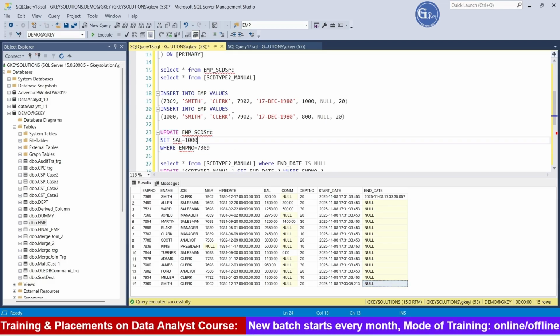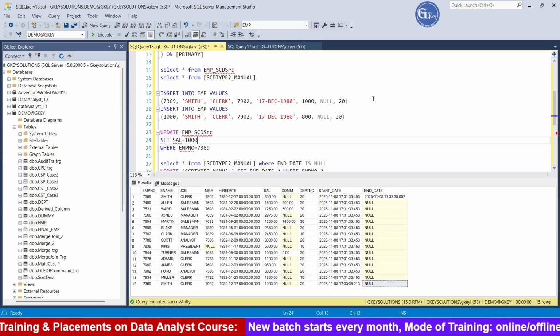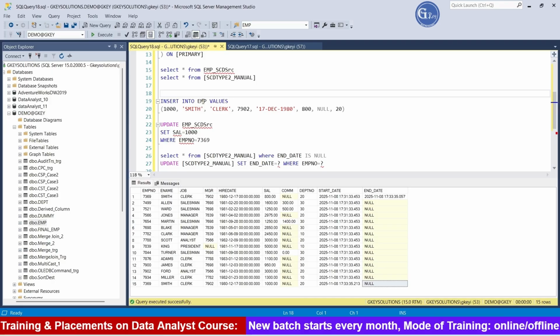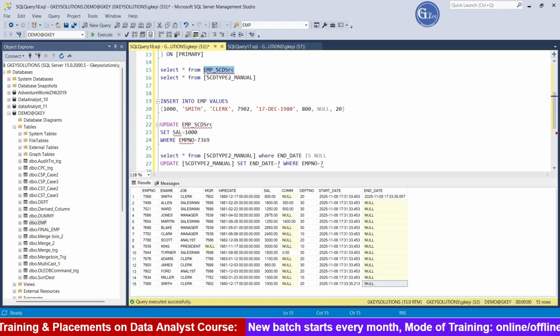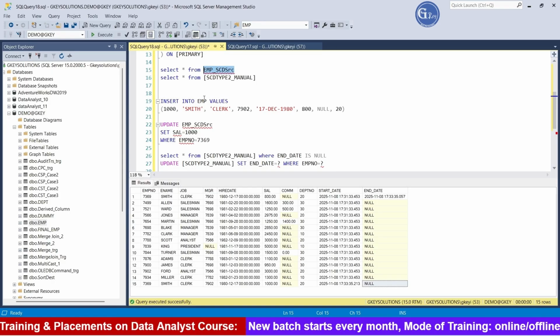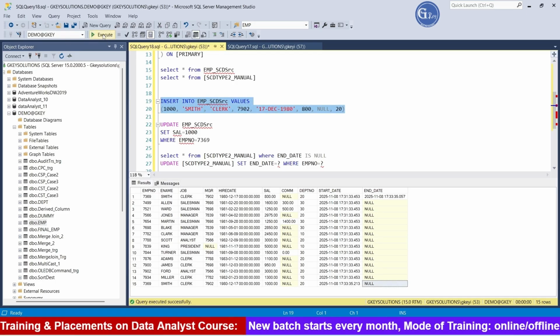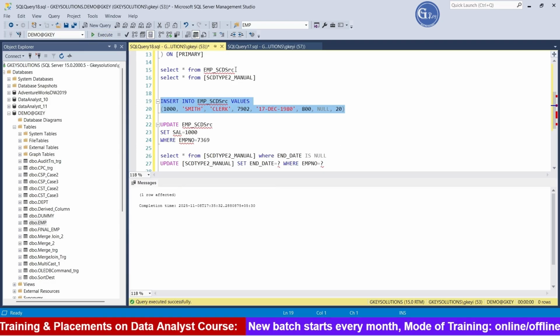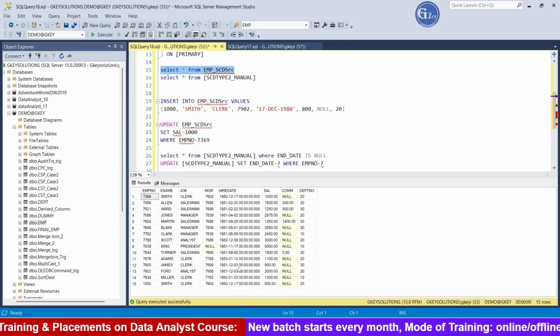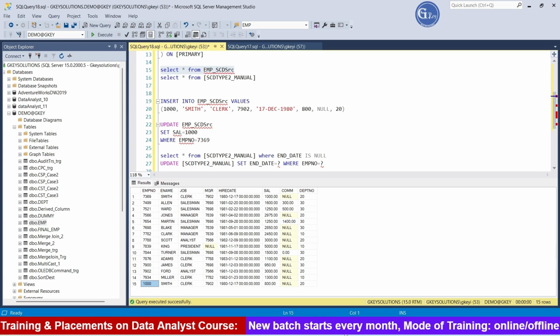Next we'll check another condition. I am trying to insert a new record now. Here this is the source table where I am trying to insert a new record. Here the employee number is 1000. In such a way I am trying to insert one new record. Now the new record got inserted. This is the new record.